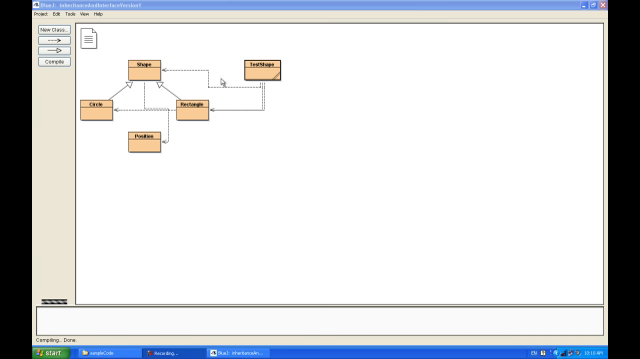So in the next part of the video, we're going to focus on the implementation part. We're going to see in Java how we do the inheritance relationship, how we inherit stuff, and how we model the has-a relationship.